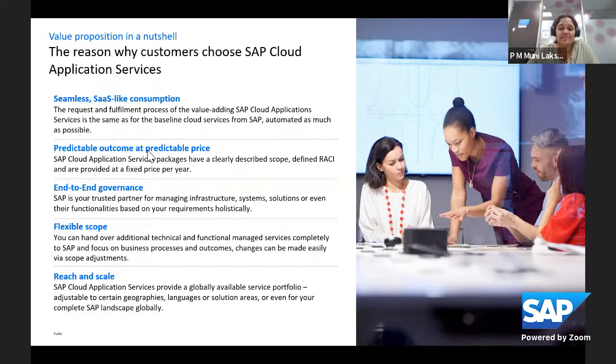SAP provides end-to-end governance for managing infrastructure, systems, solutions, and even their functionalities based on customer requirements. With Cloud Application Service packages, customers can hand over the technical services to SAP and focus on their business processes and outcomes.